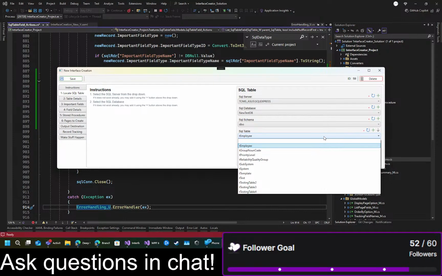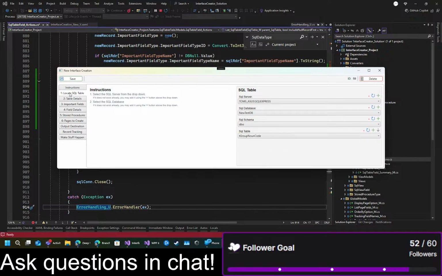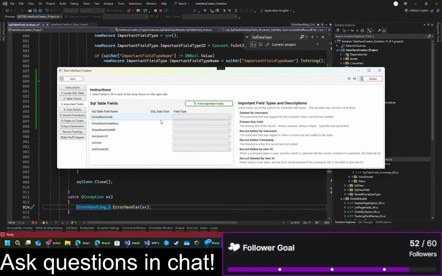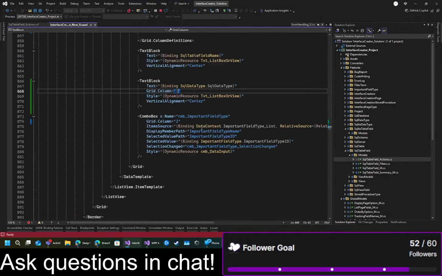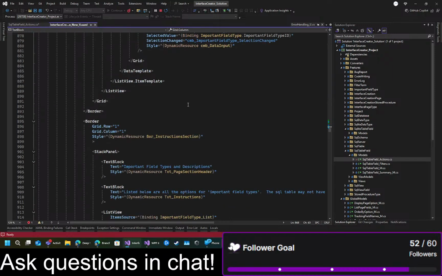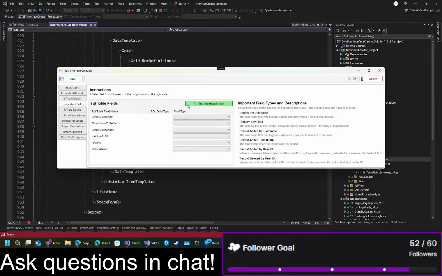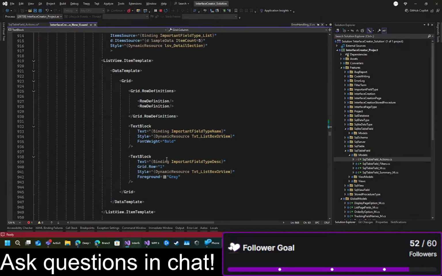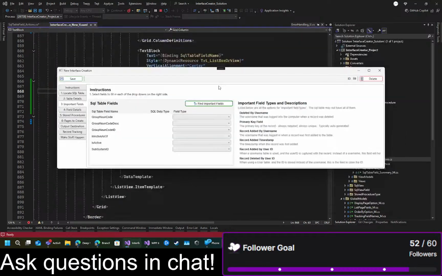So we didn't get the fields that time, but we'll flip back over to it. Still didn't get the fields that time. What about now? Okay, it's not showing the SQL data type at all, but strange. The header has it. It's the combo box. SQL data type. Yeah.